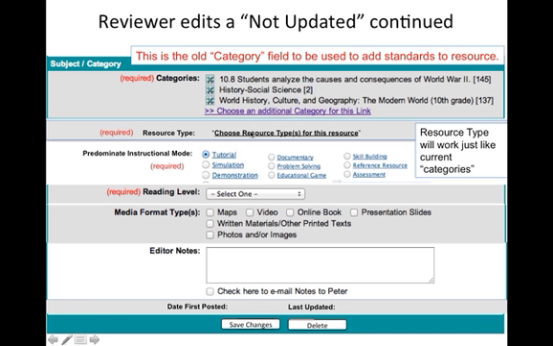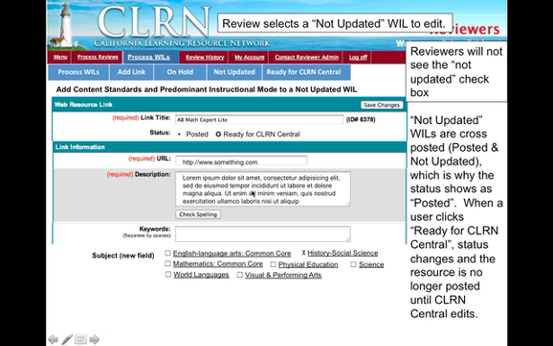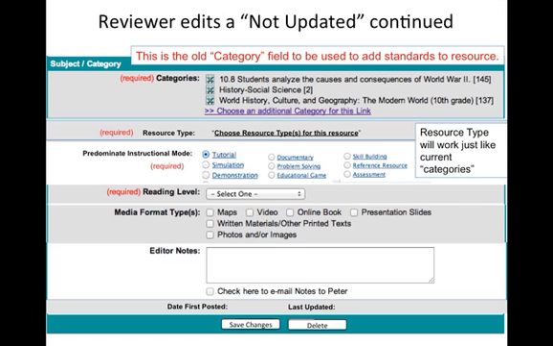They might update the resource type, add a predominant instructional mode, or update the media types, followed by clicking Save Changes. If they believe they're finished, they can move this to CLearn Central, at which time this is taken offline so that we can do the final editing and then repost that.